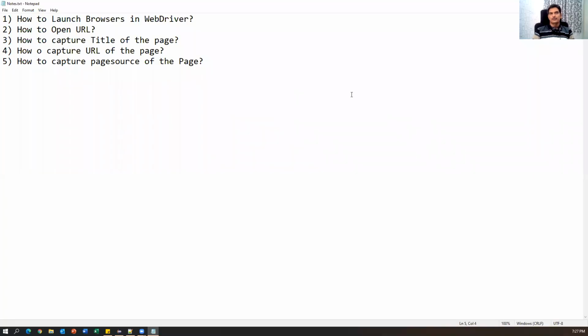Okay, so the first question is how to launch browsers in WebDriver. And the second question is how to open a URL. Then how to capture the title of the web page. Then we'll see how to capture the URL of the web page. And then we'll see how to capture the page source of the web page. So now let us start with the first question.